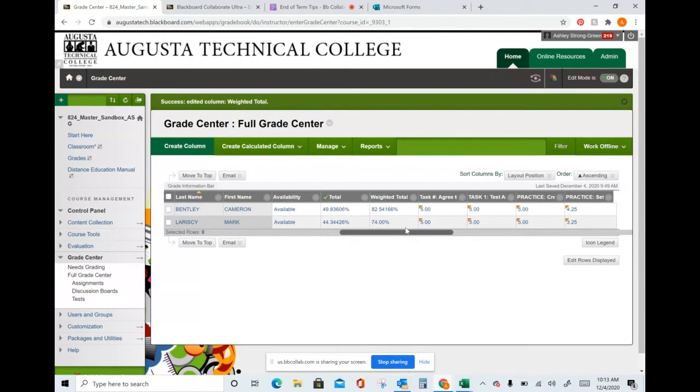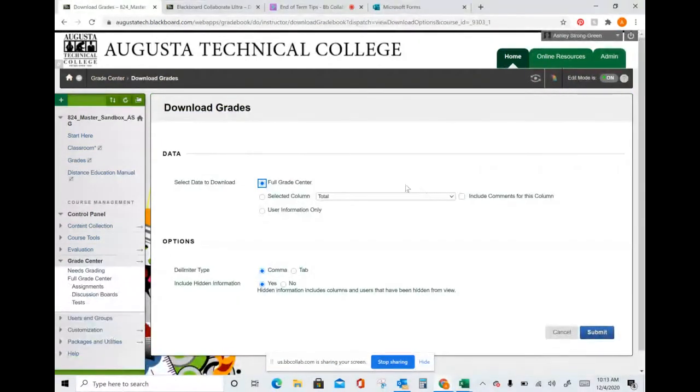And definitely go back and double check your math. It should very likely reflect what you already have on your syllabus. So once you have all of this ready, and you want to go ahead and export this information, the easiest way to get your gradebook out of Blackboard and into Excel is to click this work offline option and then just go to the download option.